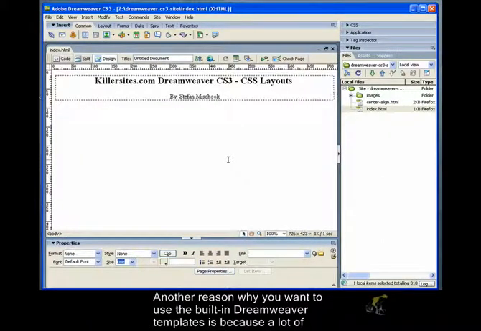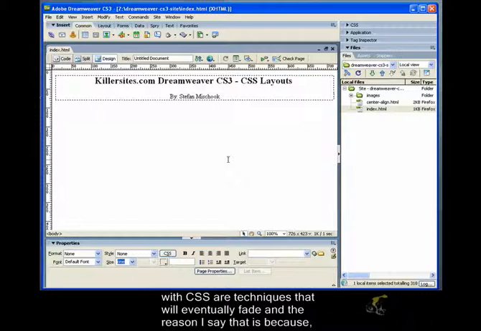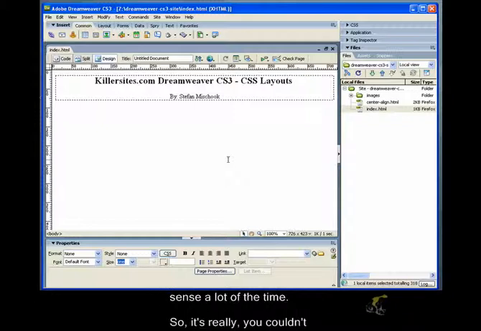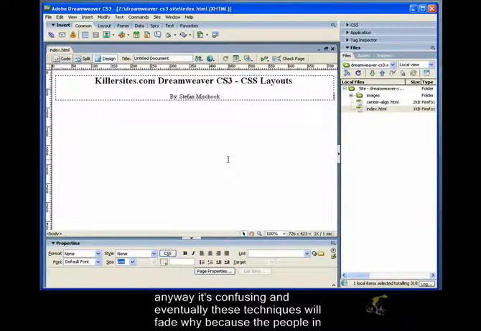Another reason to use the built-in Dreamweaver templates is that a lot of the techniques that have to be used currently to lay out your pages with CSS are techniques that will eventually fade. First of all, they're nonsensical techniques that often don't make any logical sense. You couldn't figure it out like you could with so many other things. It's not mathematical. Anyway, it's confusing. And eventually these techniques will fade.